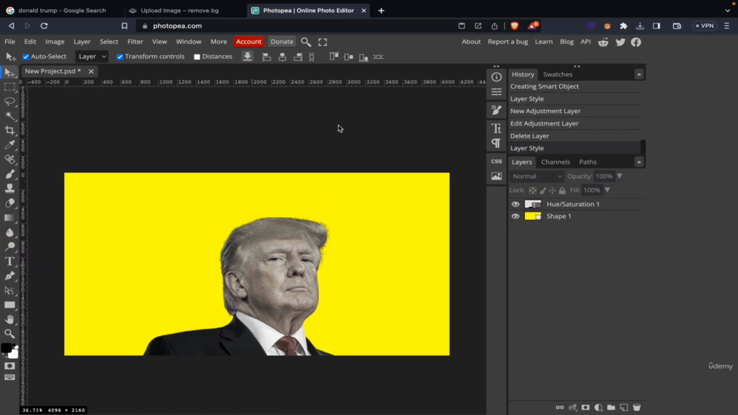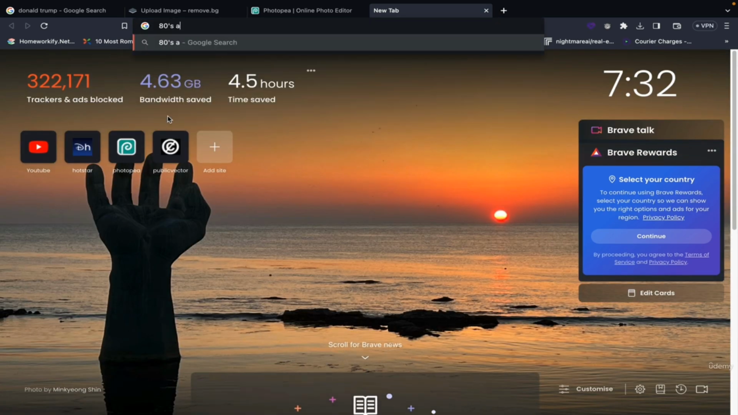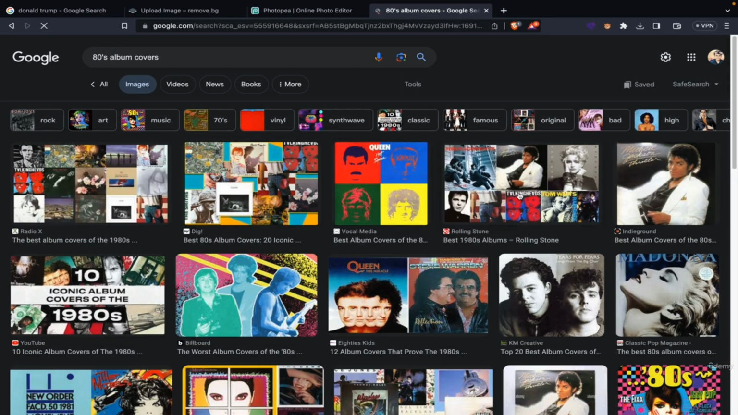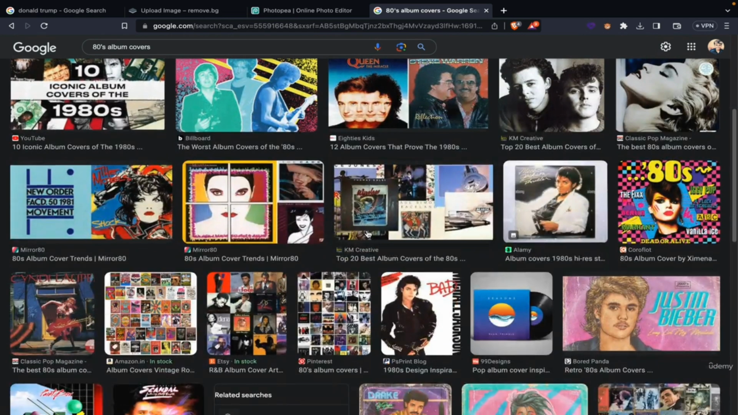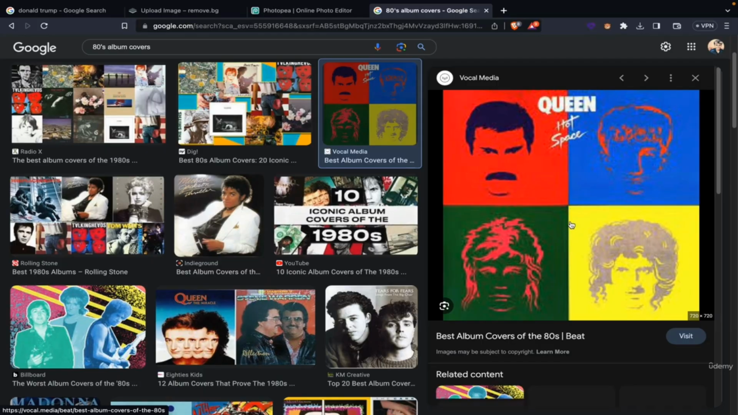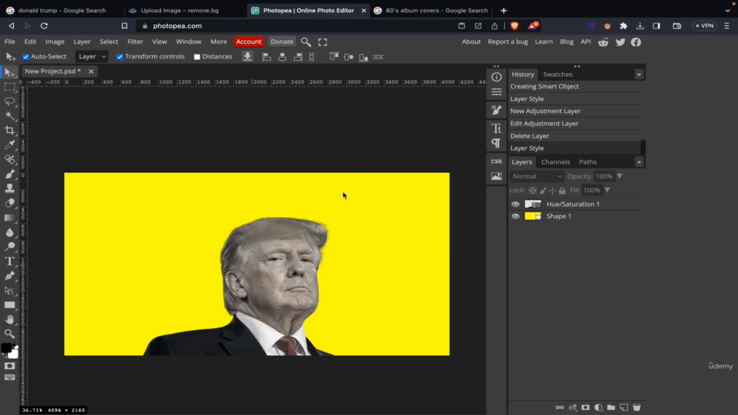We can also add any color we like from the internet. Let's search 80s album cover, then go into images, and you can see there are a bunch of 80s albums that give us what we want, that is the old, retro and vintage look. You can select this one with an old vintage look, or this multiple collage. So let's use this, copy it, and then paste it here.